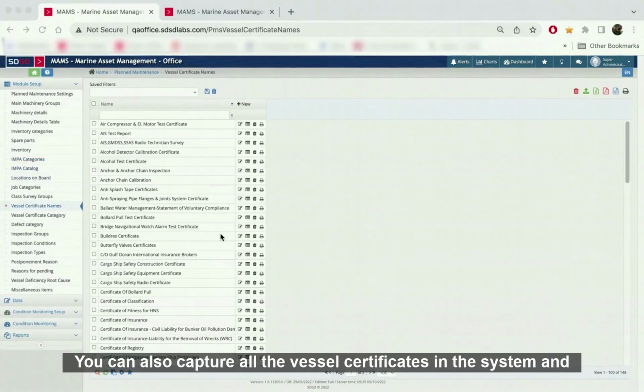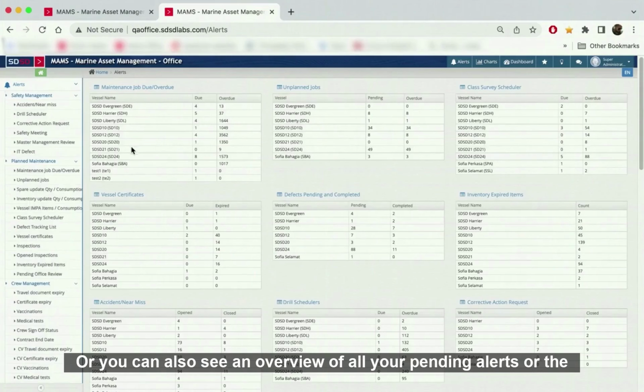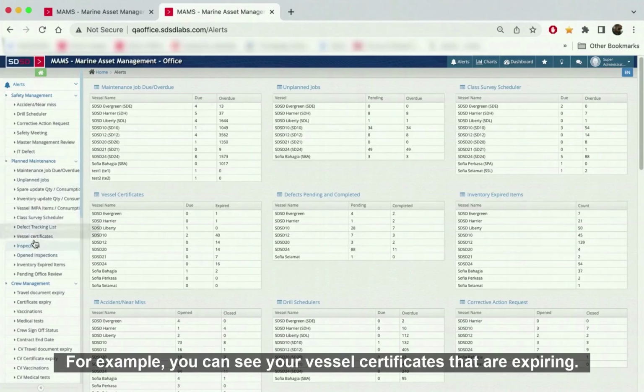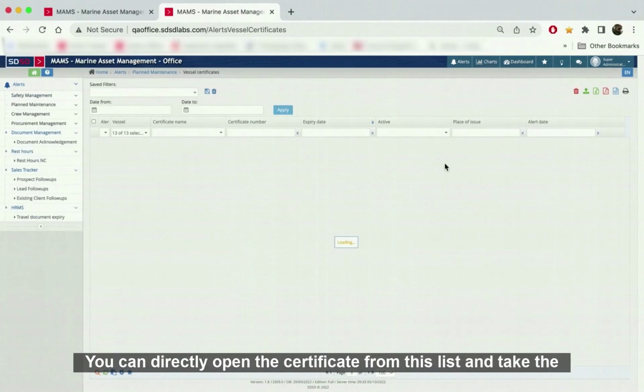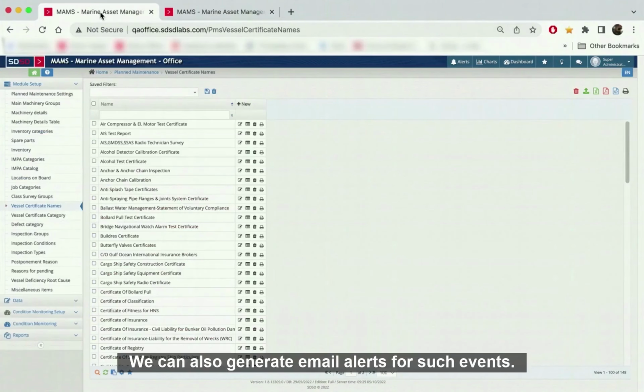You can also capture all the vessel certificates in the system and keep track of the expiration date. The system generates an email alert, or you can also see an overview of all your pending alerts or the actions that need to be taken. For example, you can see your vessel certificates that are expiring. You can directly open the certificate from this list and take the required action. We can also generate email alerts for such events.